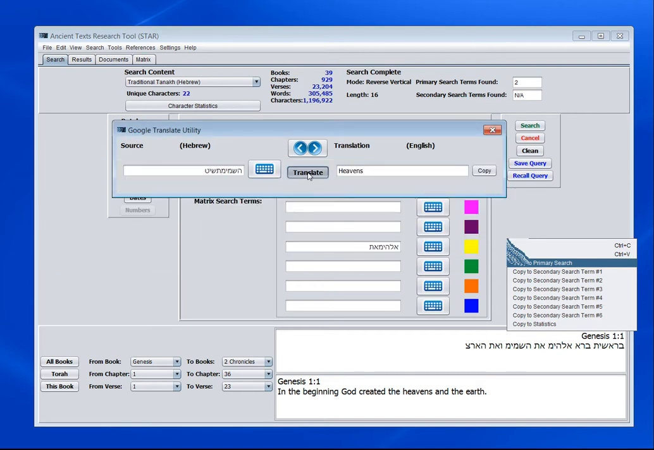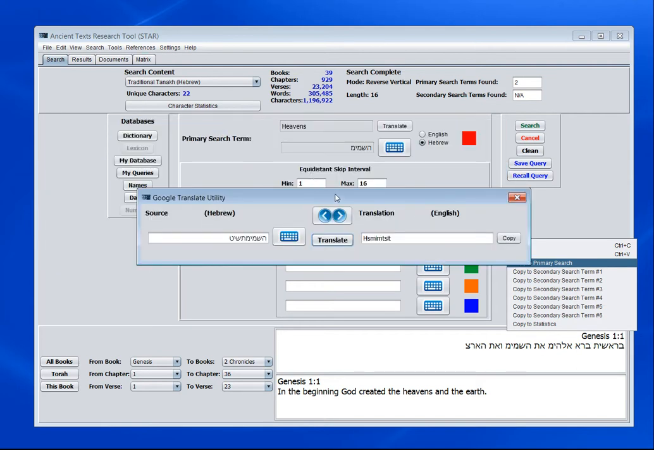Done. Attempt to translate. I don't know what I just typed in, but there you go. And then you have the ability to copy those results. Let's make it something more realistic. Let's go English to Hebrew. Video tutorial. It's going to be our term. Let's translate that.